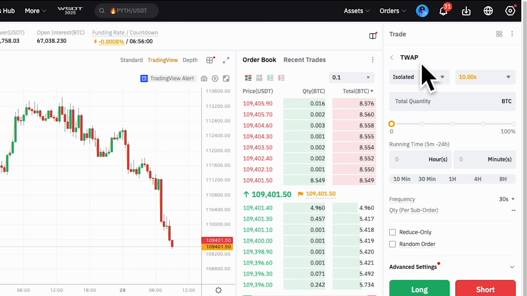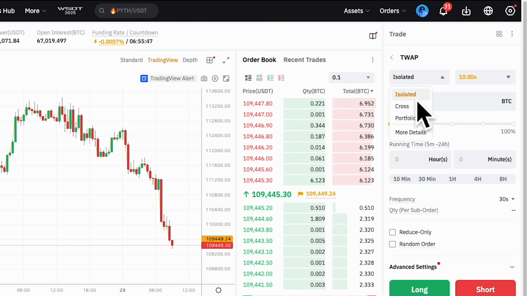Now, how do you go ahead and take your trade with this? The next thing you want to do after you select your order type, so after you selected TWAP, is to select your margin. That is, which margin mode do you want to use? And don't forget, if I click here, we have isolated margin mode, cross margin mode, portfolio margin mode.